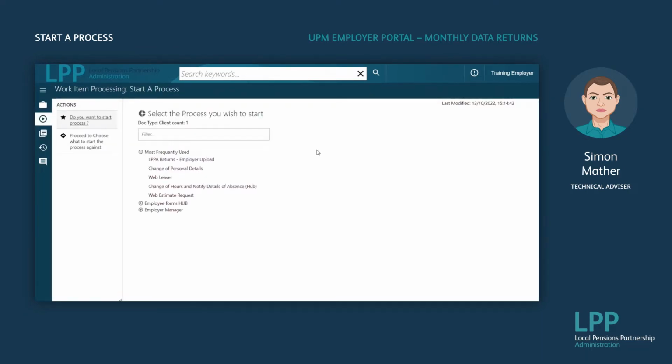Once you've been using the portal regularly, the forms you complete the most will appear in your most frequently used list. You can access all the forms and submissions that are available in the menu below this one, the Employee Forms Hub. To begin the upload process, you will need to select LPPA Returns Employer Upload.